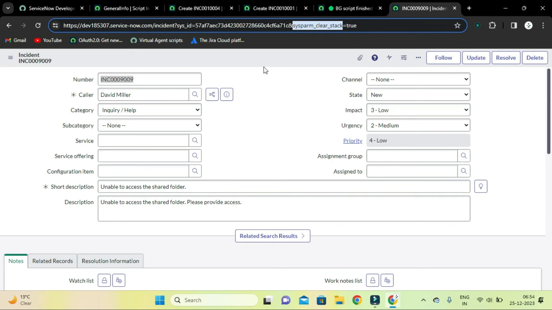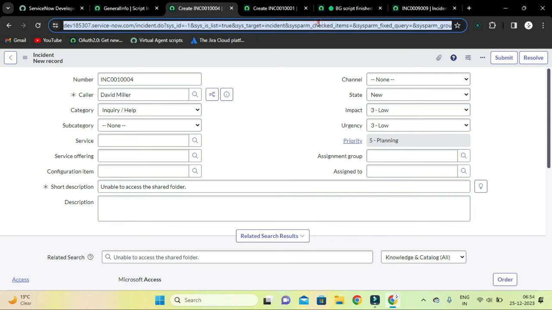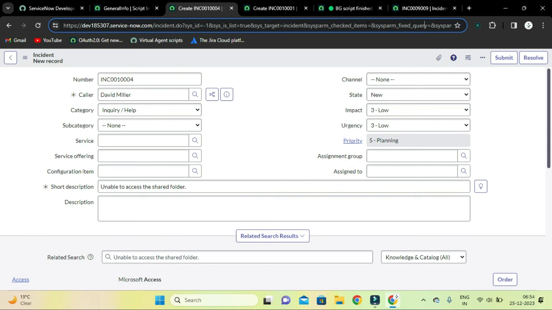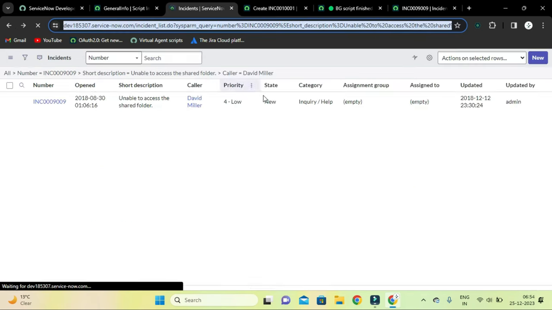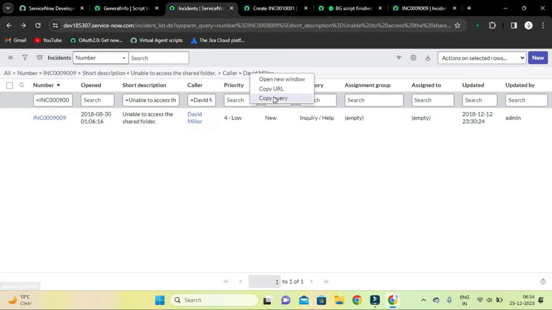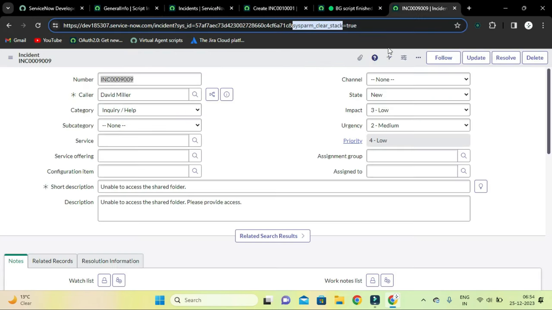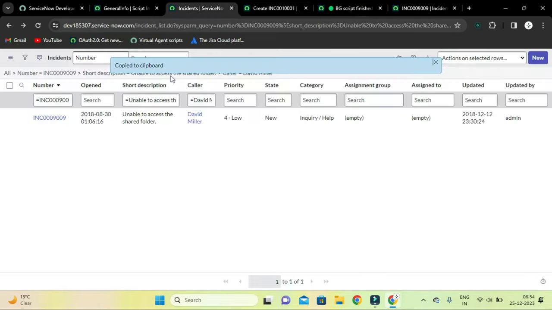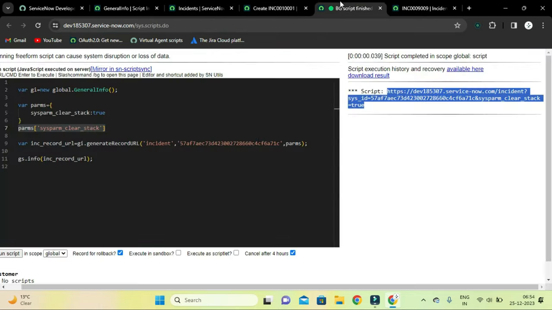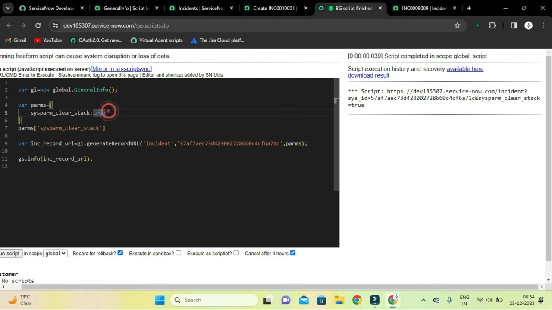And if I open the new record, I want to prefill the value. For that we have another key called sysparm underscore query. So for that I have copied this query, and I will go here and I will open the new record, and I want to pre-fill the values.